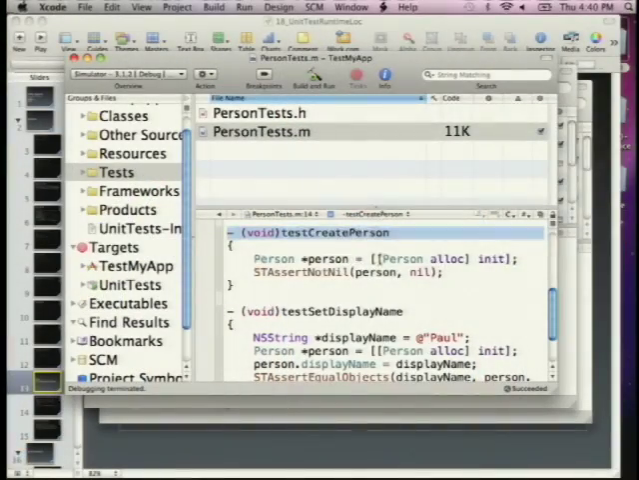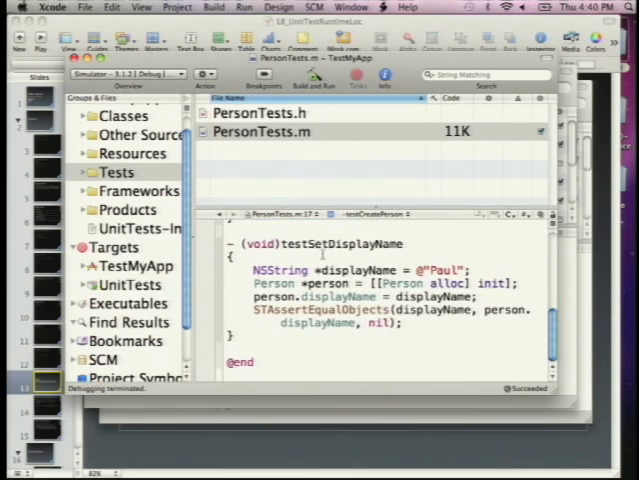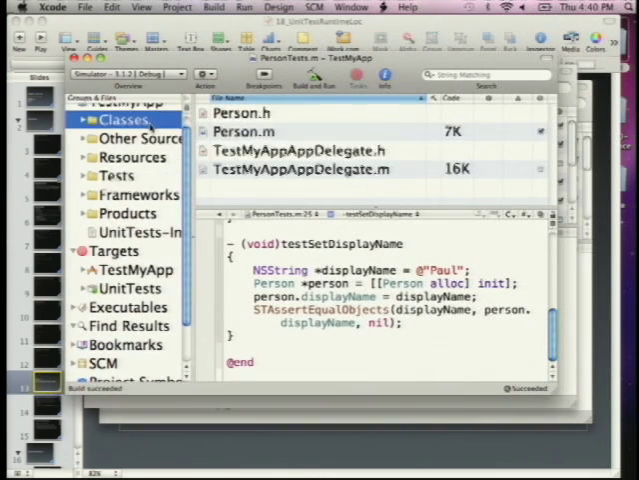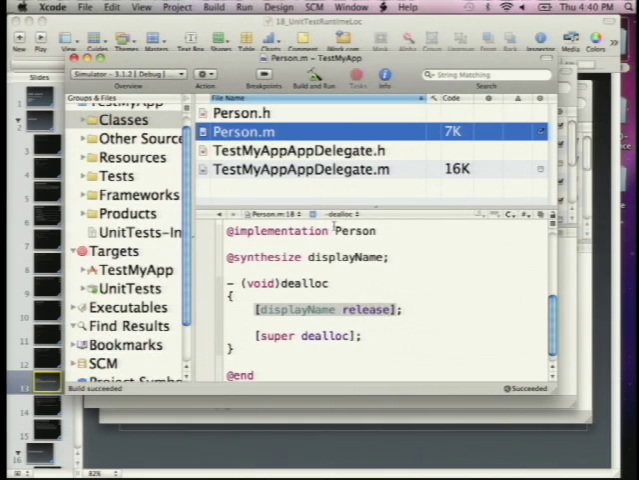So our test create person will basically just alloc init a person object and assert that it's non-nil. And our set display name is going to get a display name here. We'll just use a static string, alloc a new person object, and use the property access to assign that to the display name property. And then after we've done that, verify that that assignment has actually happened and that person.displayName is in fact equal to the display name that we just tried to set it to. So if we build now, everything's going to work because our code is already correct. There's no problems. So let's go introduce some problems.